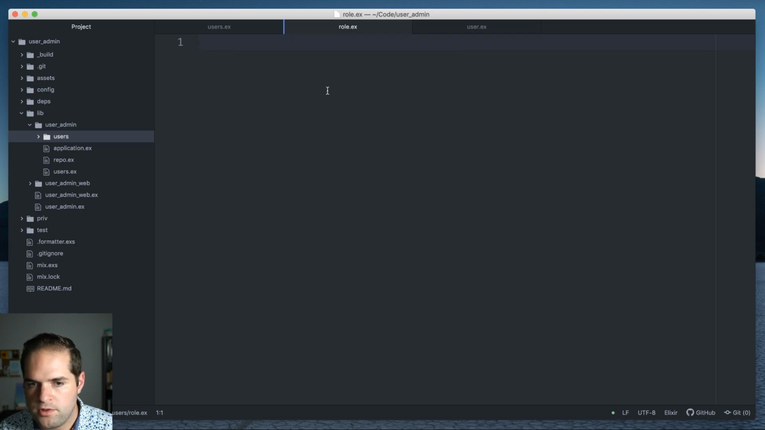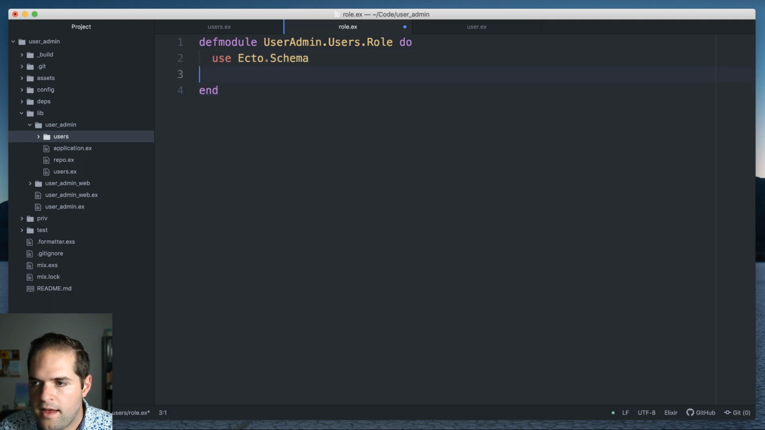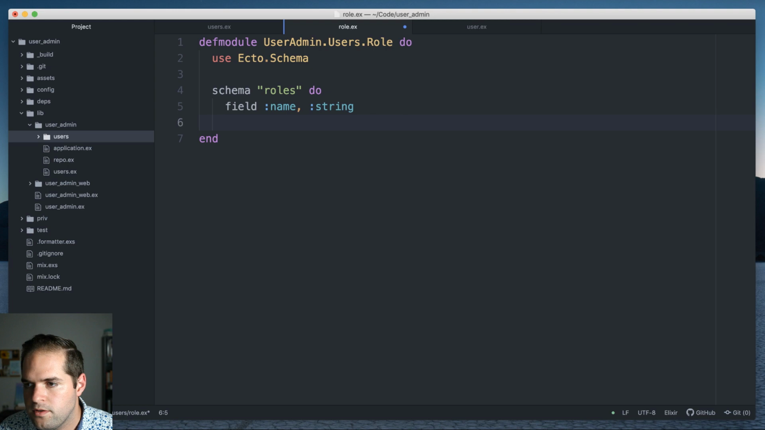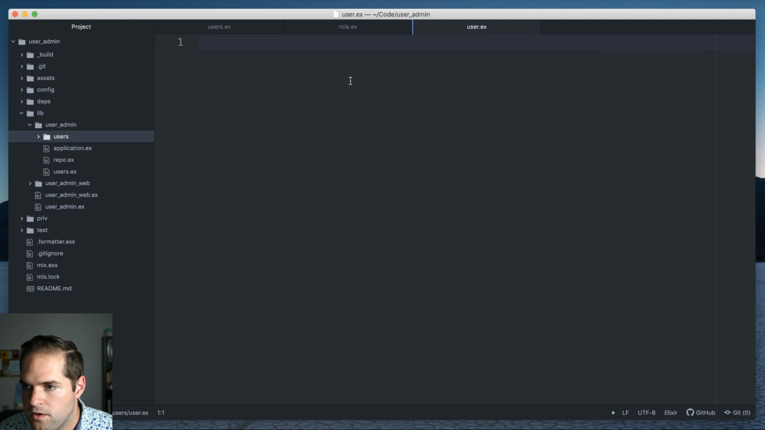And so starting with our role, we will call that useradmin.users.role, and we're going to want to use ecto.schema. And that is going to have a schema in it called roles with the field that we created in our table called name. And that'll be it. And then in our user schema, we'll call that useradmin.users.user. Again, we'll use ecto.schema.